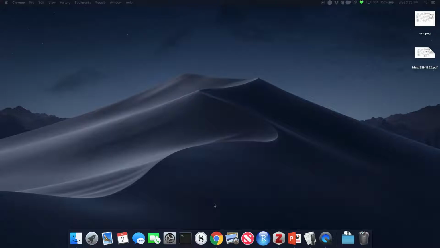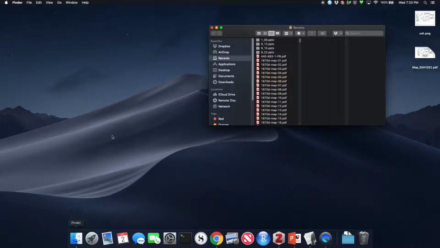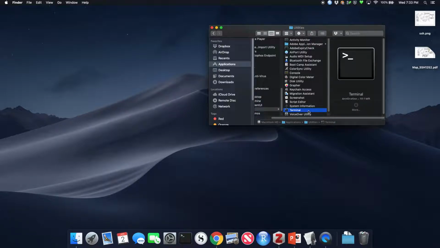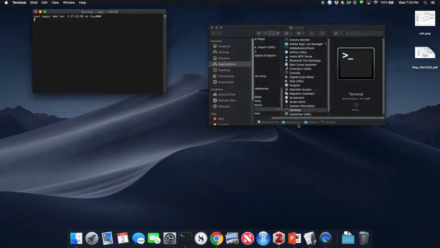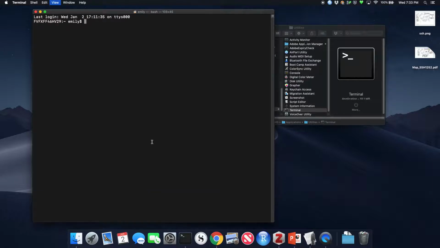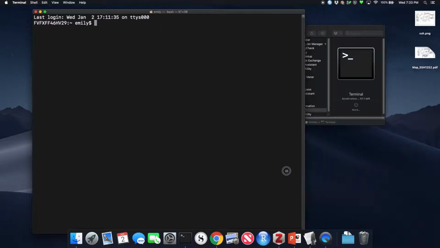On a Mac, you'll find your command line in this terminal application. I have it in my dock because I use it a lot, but if you don't have it there, you can find it by going to your Finder, Applications, scroll down to Utilities, and here it is. You can double click to open it up. And once it's open, if you want to keep it in your dock, options, keep in dock. So I'm just going to make it a little bit bigger and increase the size of the text so you can see it.